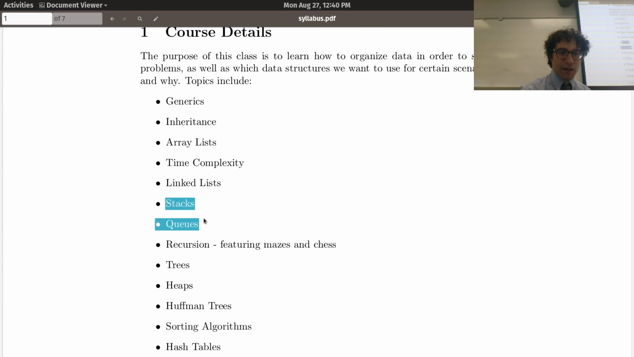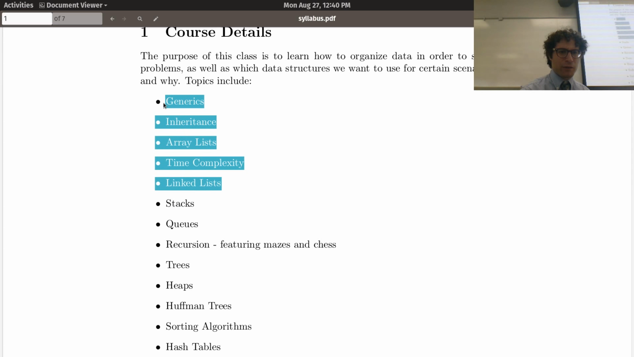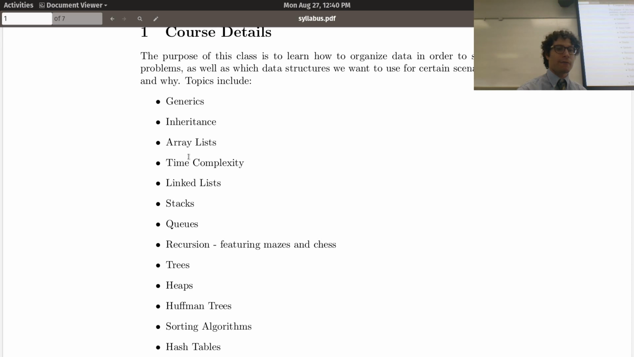Then we'll go on to stacks and queues. These topics will probably take the first 4 to 5 weeks, and your first exam will be on this content. Your first exam will be about 5 weeks in, and your second exam about 10 weeks in. So weeks 5 and 6 will be your first exam, and week 10 or 11 will be your second exam.